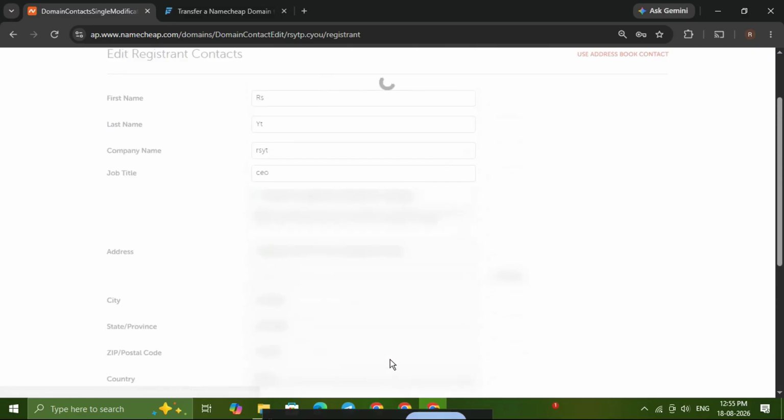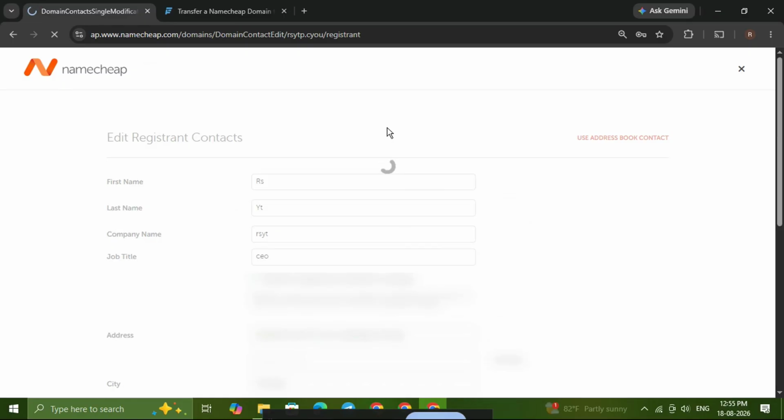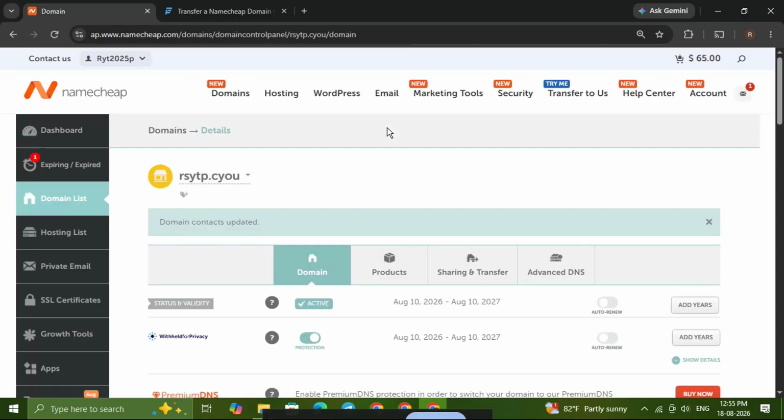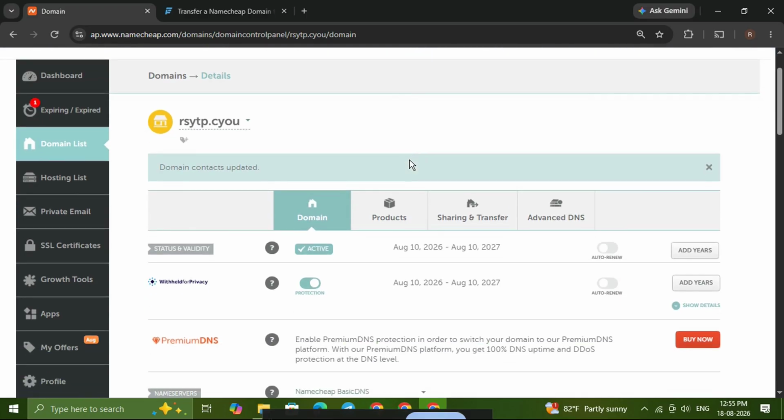That's the final step, and Namecheap will update the contact information for your domain. In some cases, you may receive a verification email or see confirmation prompts depending on the type of change you made, so be sure to check your inbox if anything requires approval. And that's it. You've now changed your domain contact information in Namecheap. This is a simple but important task, especially if your personal details or business information has changed.